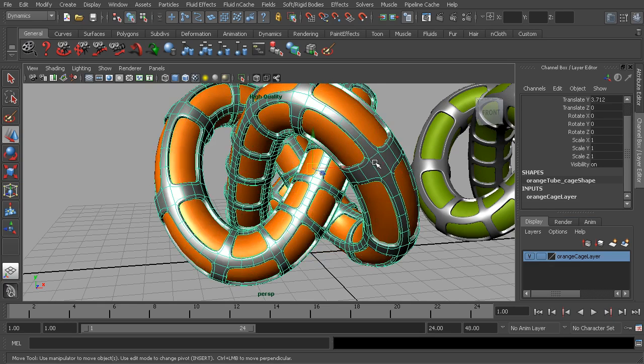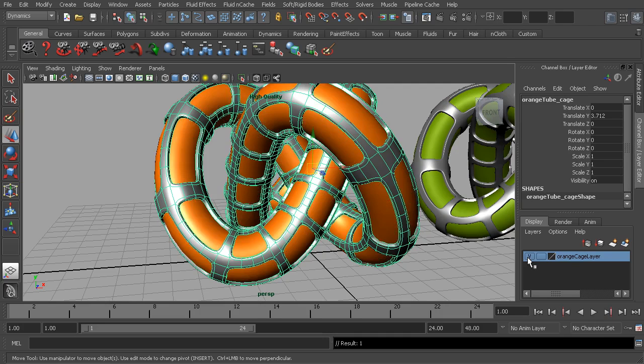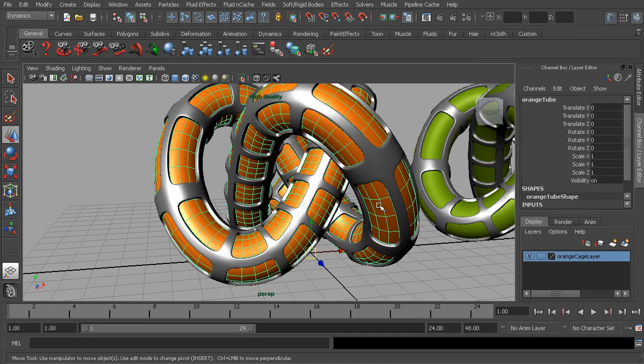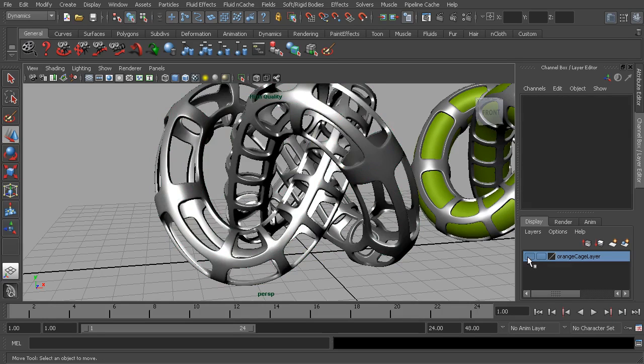If I have something in my scene that I want to be removed from a display layer, it's pretty much the exact same process. Just select a piece of geometry, right click, and tell Maya to remove the selected objects from that display layer. And now you can see as I change the visibility, it does affect this orange tube, but because I've taken this cage out of that display layer, it no longer has any effect.